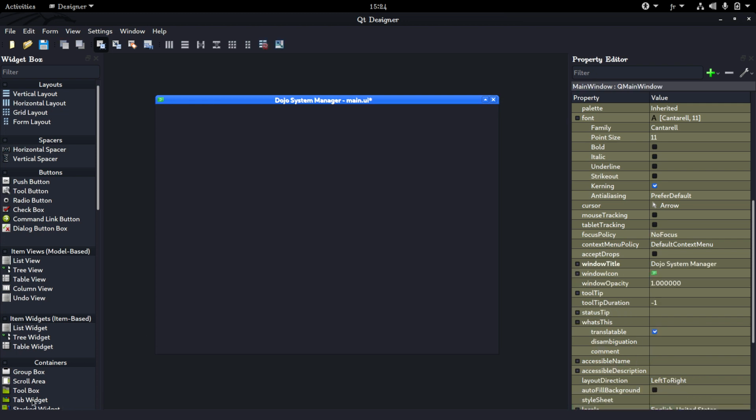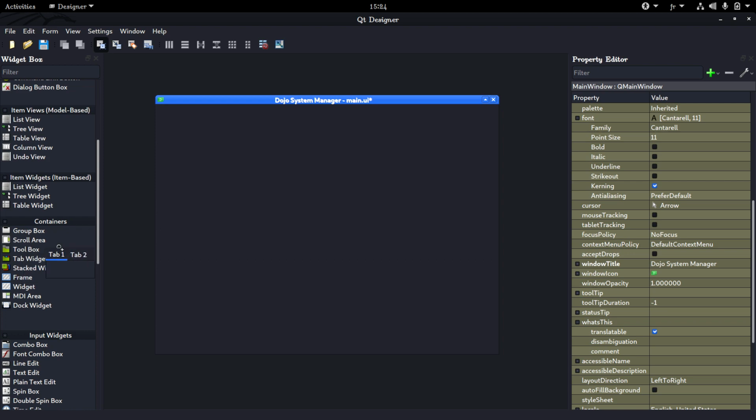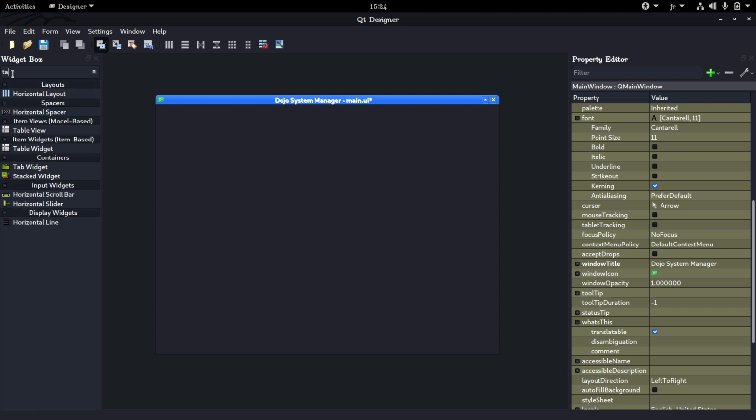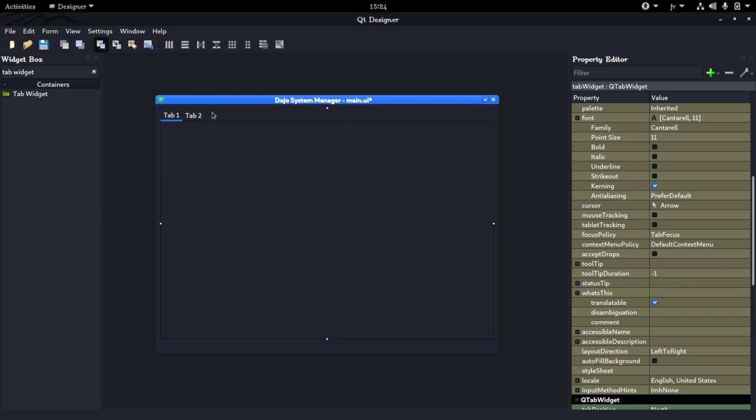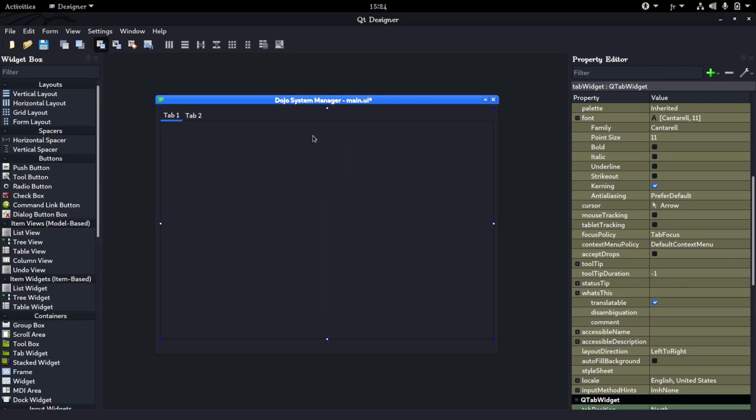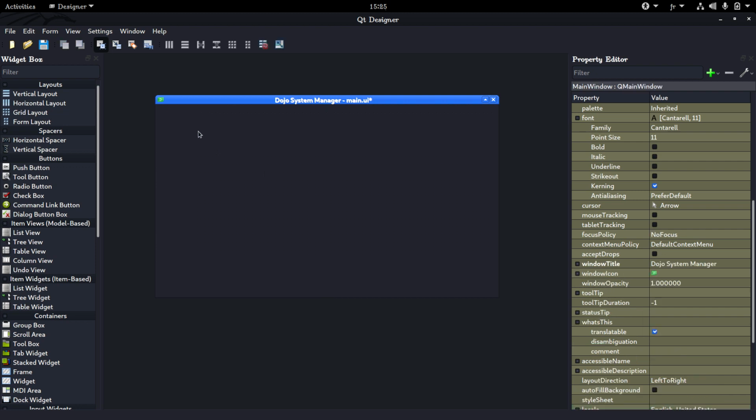So let's just delete that again. What I have done is I have gone to containers and taken the tab widget and grabbed it to my window here. If you don't want to do that, just go to the filter here and put in tab widget. Okay, so tab widget, click it. If you click it, it doesn't appear in here. If you notice something, when I make this big or small, the tab widget resizes as I do that, but you may not have the same thing.